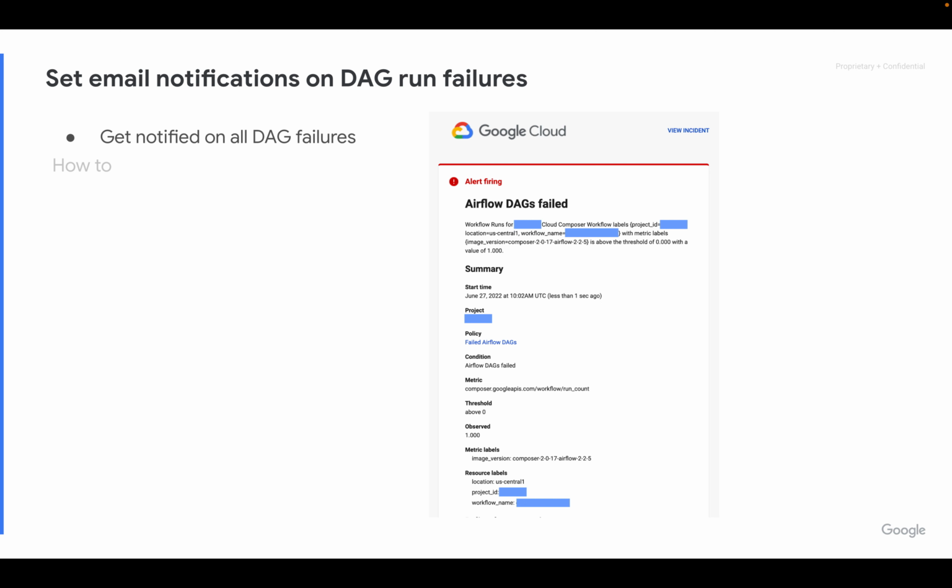There is a way to do it without any changes in your DAG source code, simply by configuring Cloud Monitoring. I will provide the link to a separate tutorial that talks exactly how to get it done below that video. So please follow that if you want to get automatic email notification on DAG run failures.